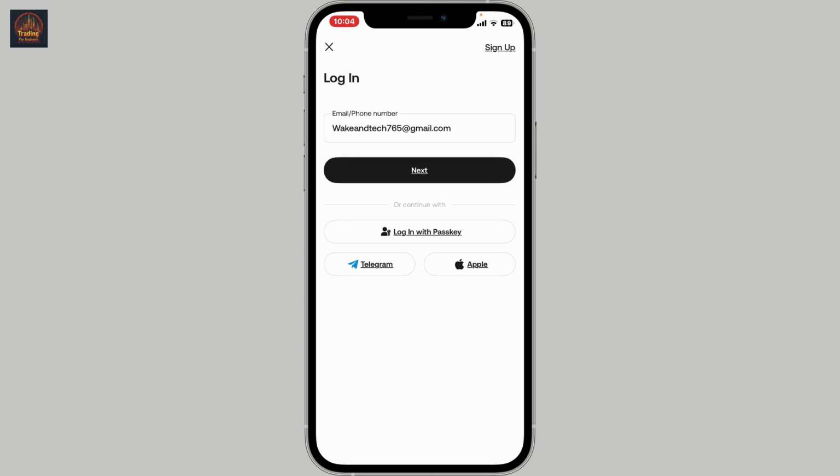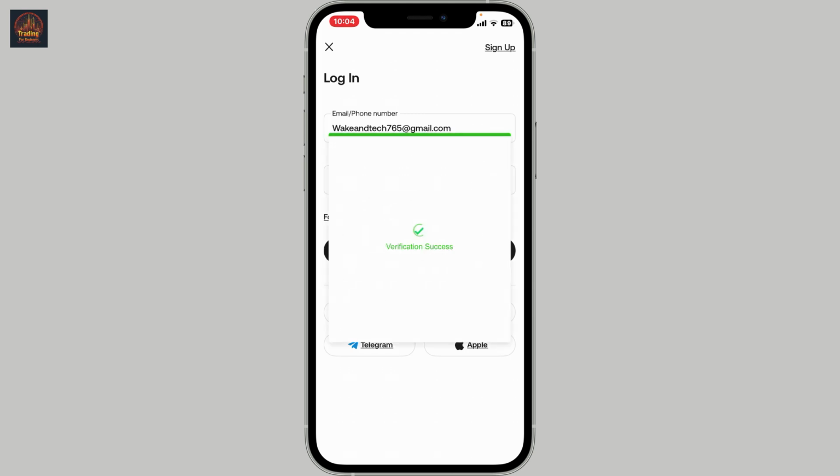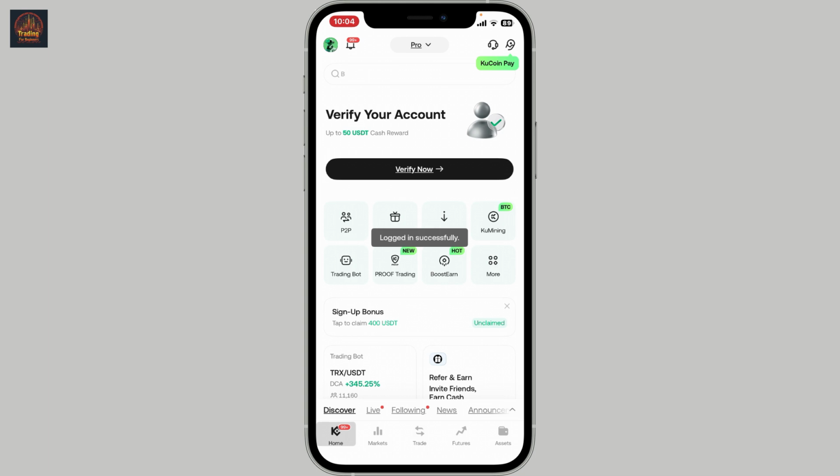Go ahead and enter your email or phone number and the new password in the Login Password tab. Right after you do that, you'll be able to log in with the newly updated password. So that's how you easily do it.